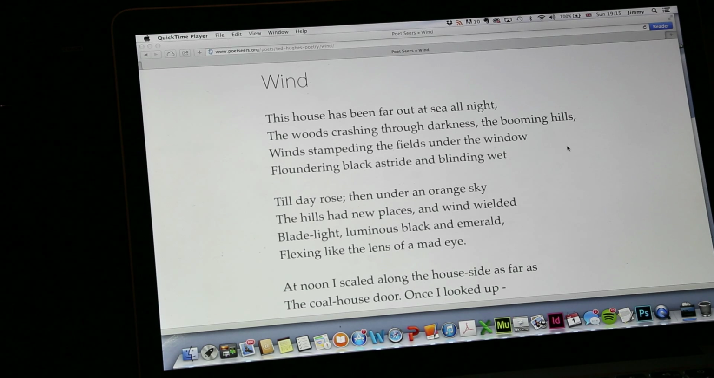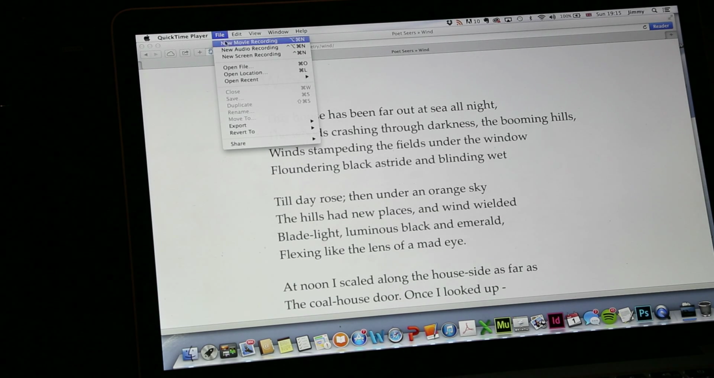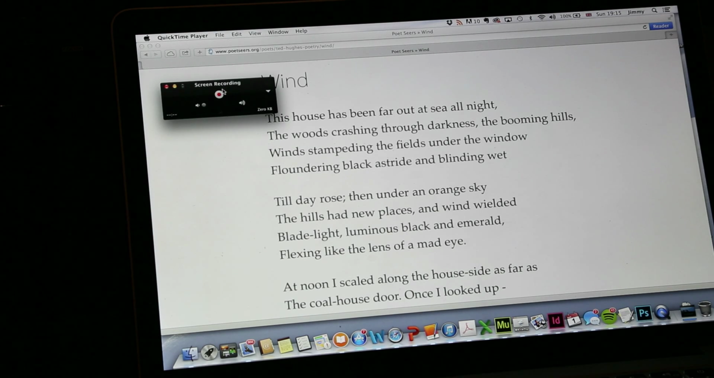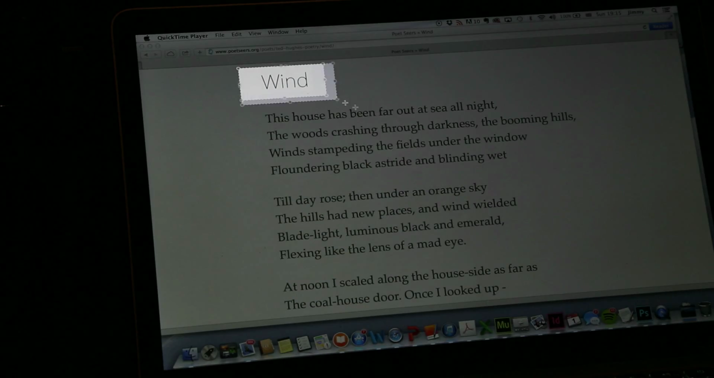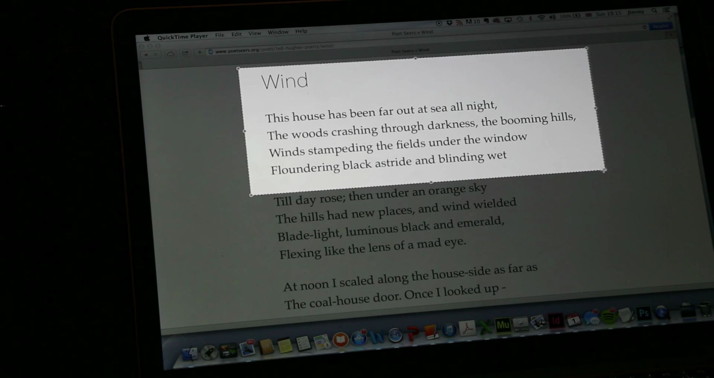Okay, so if you're using an Apple computer, then it's very straightforward. You start up QuickTime and then File, New Screen Recording. And the beauty of this is, if you click the record button, you can either record a selection from the screen like this, and then you can start recording, or you can record the whole screen.